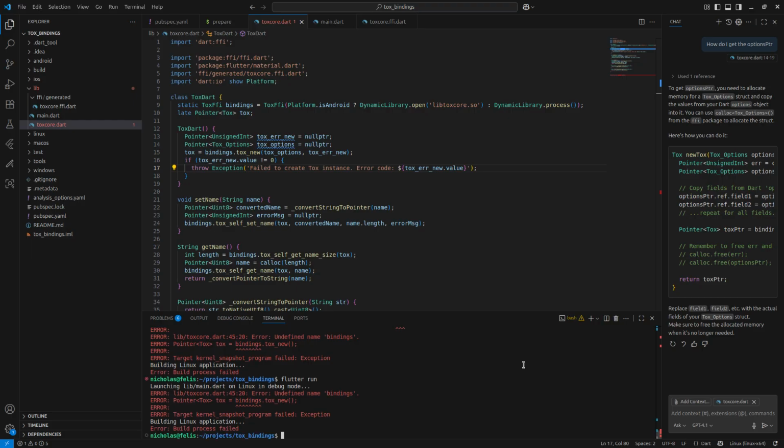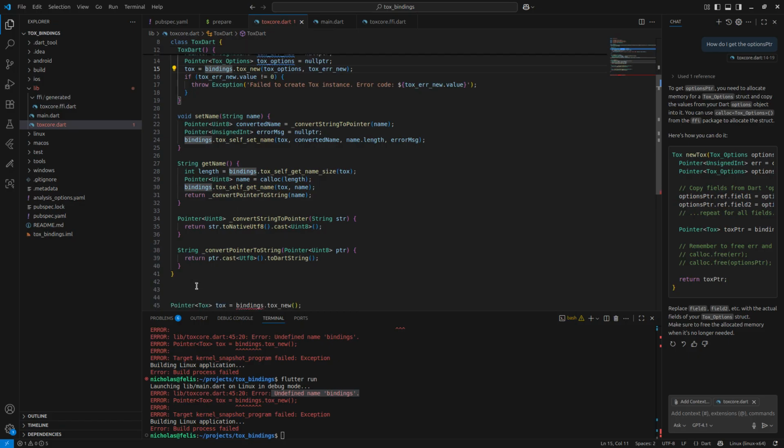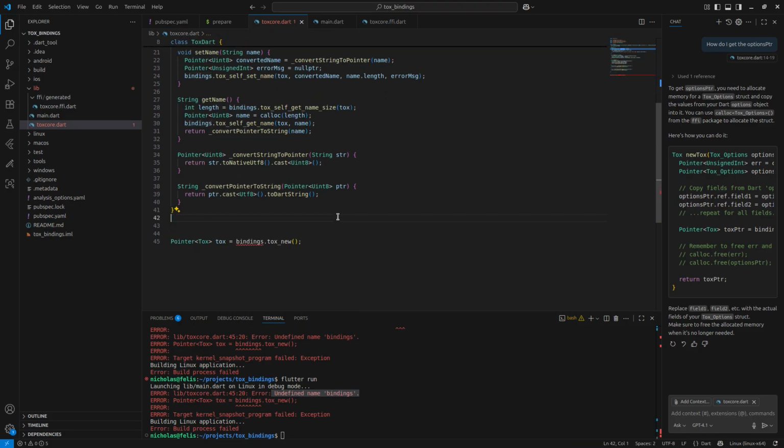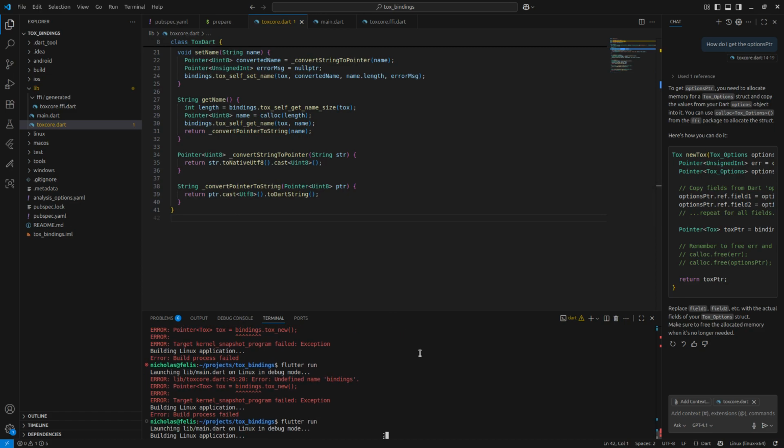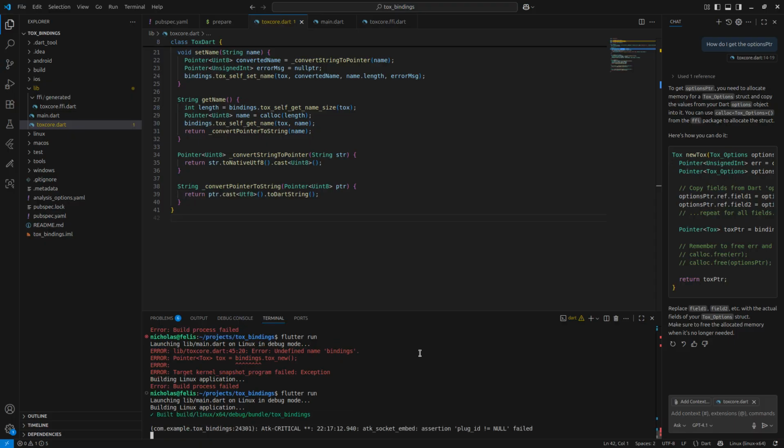Failed. Bindings. Undefined name bindings. Toxify bindings. Static. It's at line 45. Oh. How did you get down there? Okay. Here we go. Finally not a red file. Probably should have been a red flag that the file name was in red. But there you go.